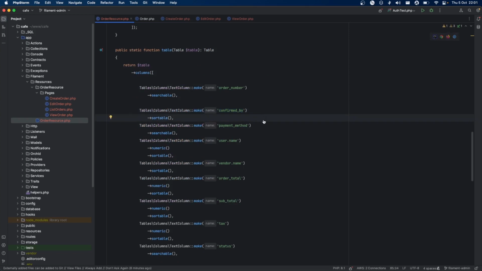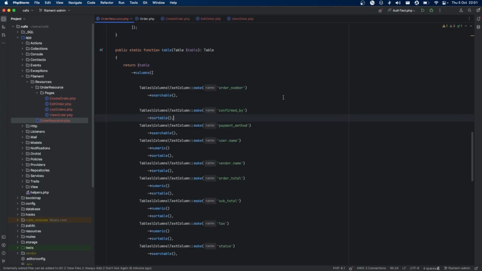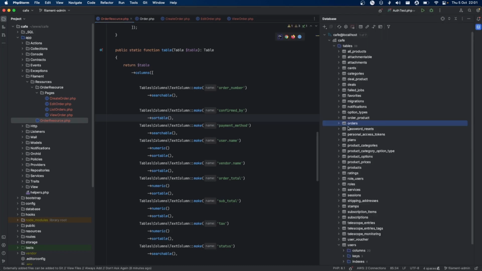Yeah, first let's check that out. So we can see this user is done and the vendor is also displayed. In confirmed by, I think this order is not yet confirmed, so we cannot display anything here. Let's add something here manually.